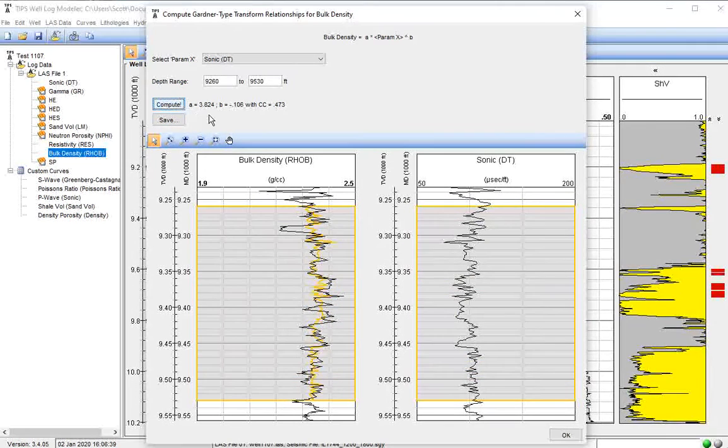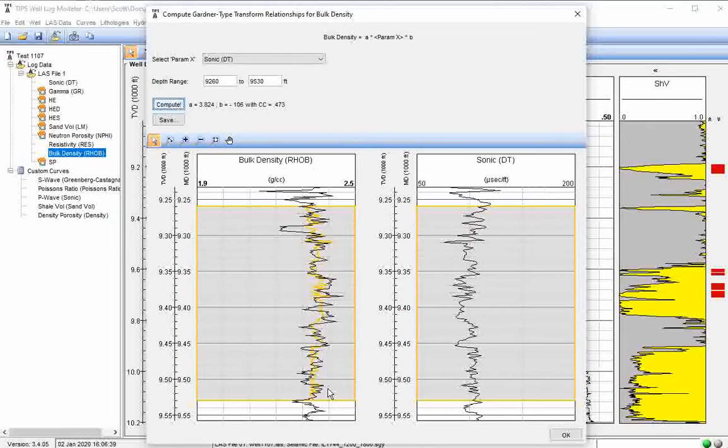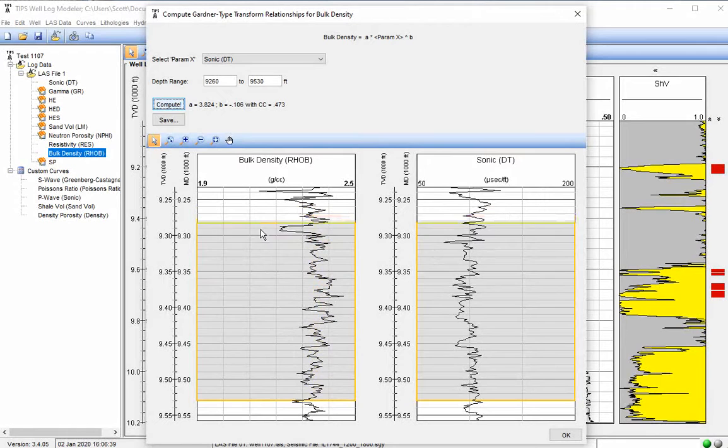And it tells me that my coefficient A is 3.824, B is negative 0.106, and a correlation coefficient of 47%. So again, I'm using the sonic data, and the yellow curve that you can see on the bulk density is what would be predicted based on that sonic curve. Now it's up to you to determine if that's acceptable or not. But what you're doing is using defined well data to come up with a good correlation that you can then use on any other well.